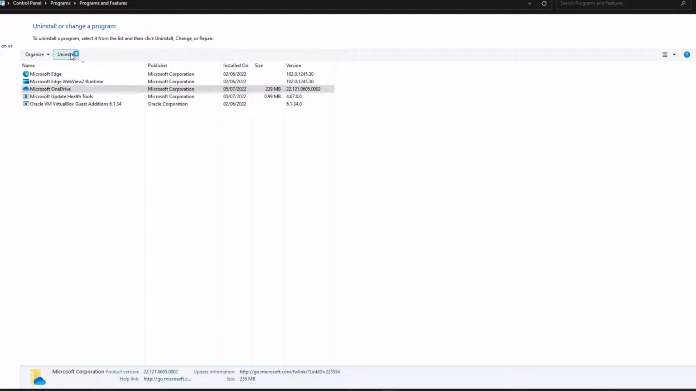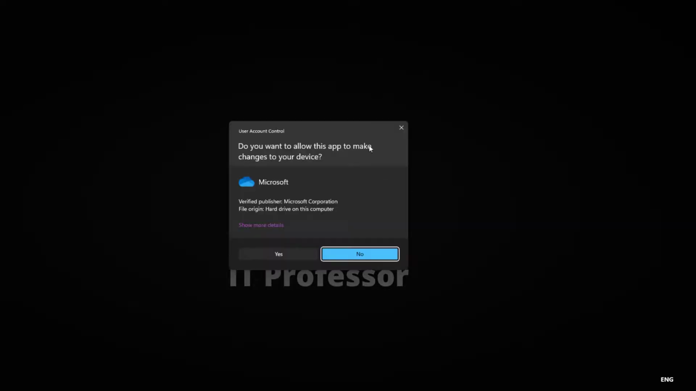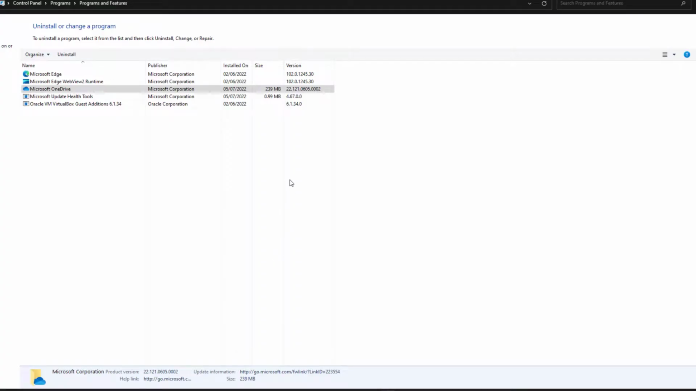then clicking on Uninstall. You'll be prompted with User Account Control, on which you can click Yes, and then application removal will initiate.